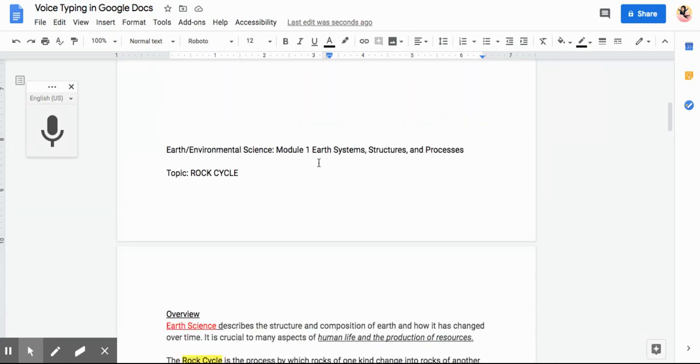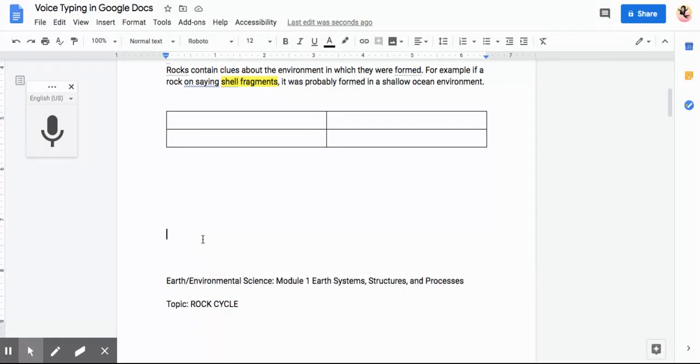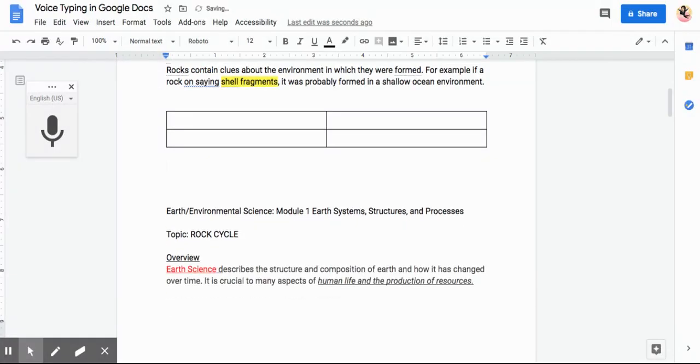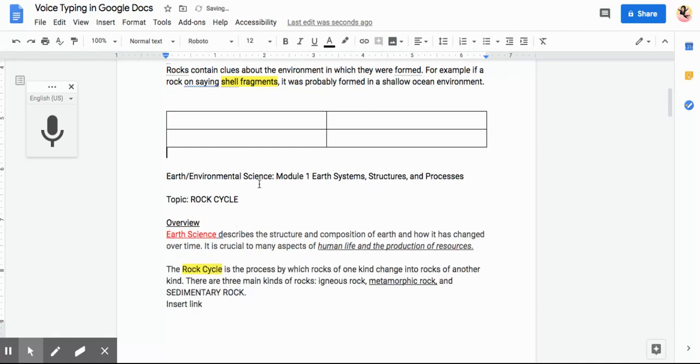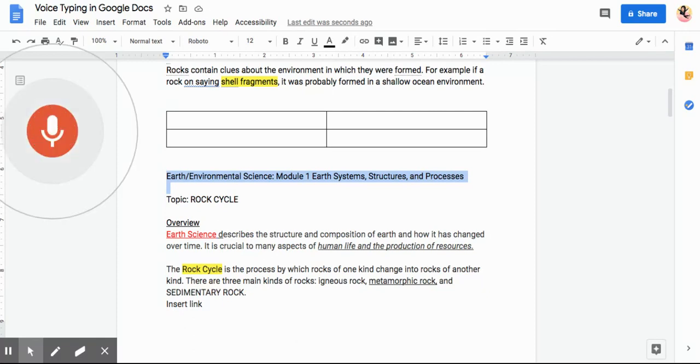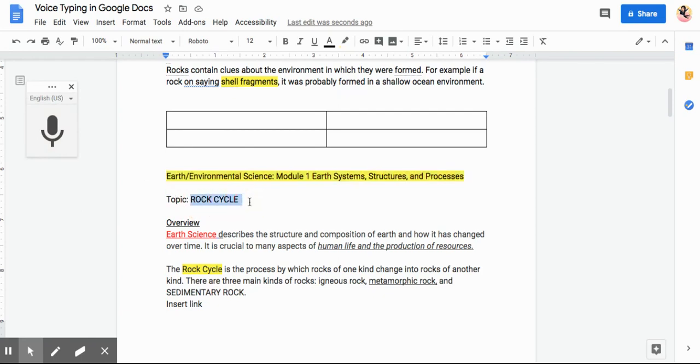For example, here I have a module that's already made. Okay, and I want to edit it. For example, I want to highlight this whole title. I will just say highlight. There you go. It's highlighted. For example, I also want to make this rock cycle word in bold. I will say bold.